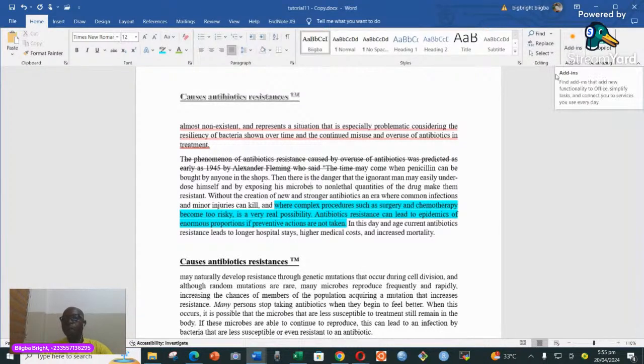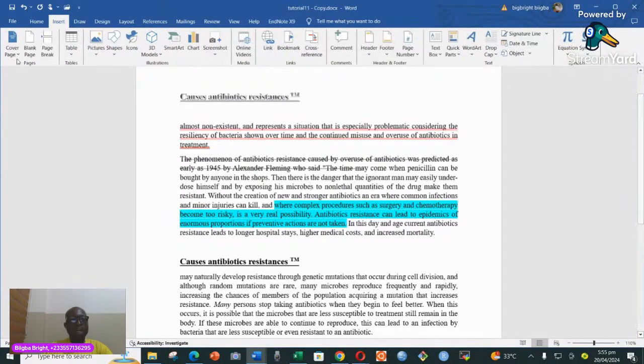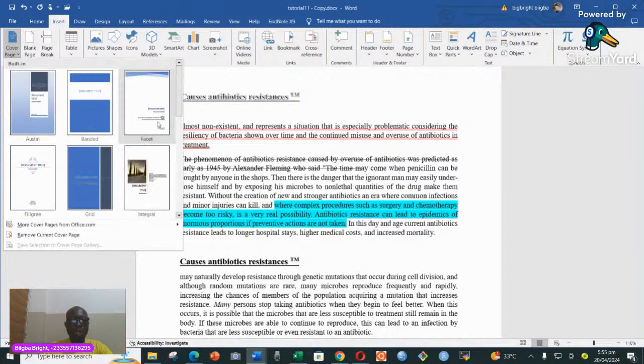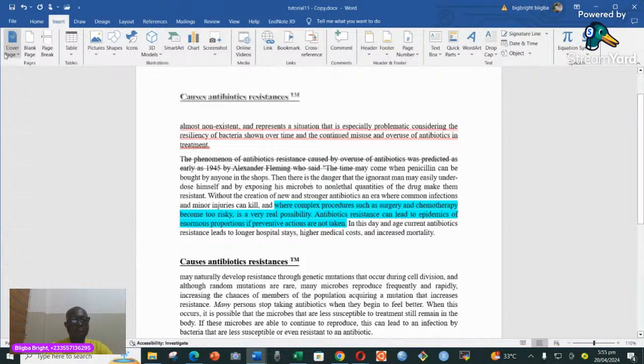Add-ins allow us to add more apps or to install more tools on Microsoft. So we also have insert. We can insert a cover page here. So you can choose your cover page and then you can edit the inside of it. Then page, or insert a page, a blank page.